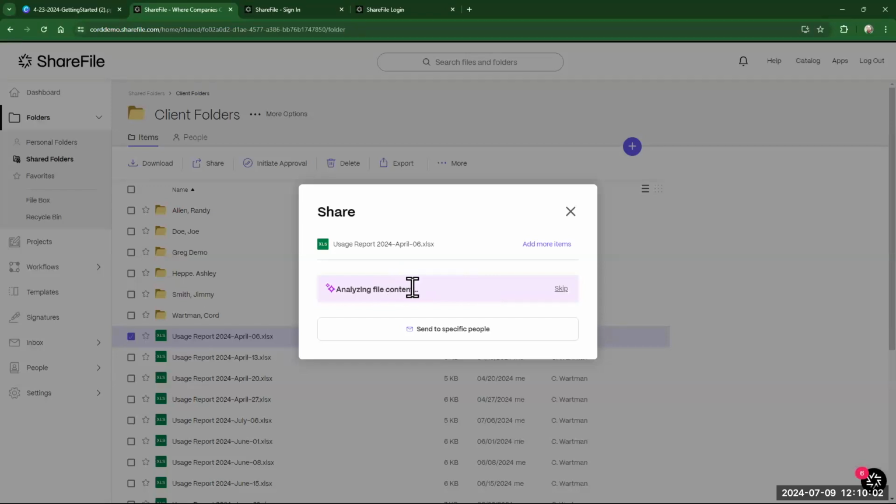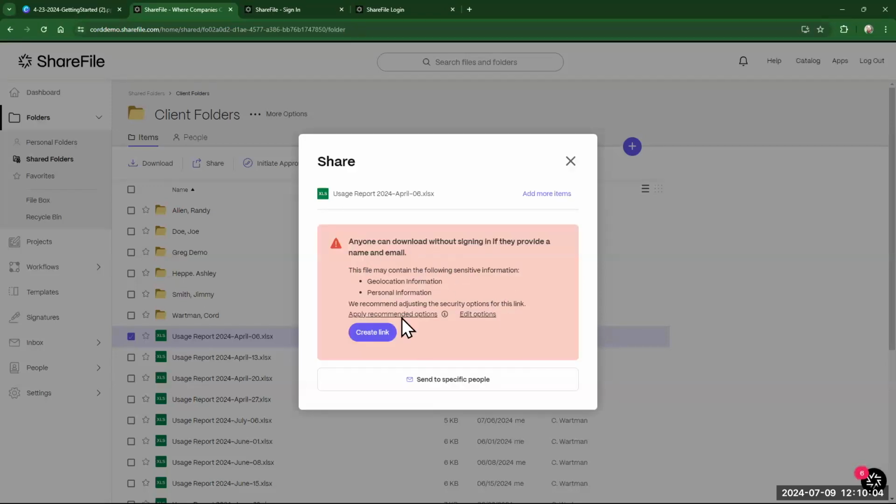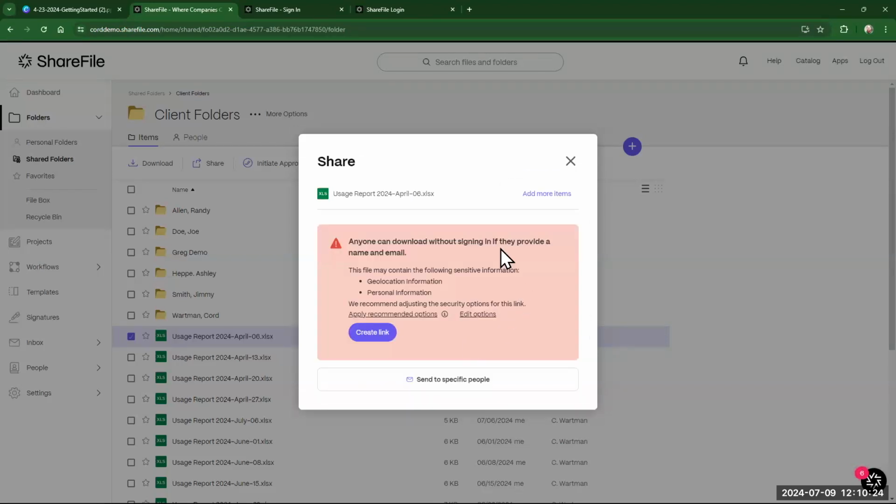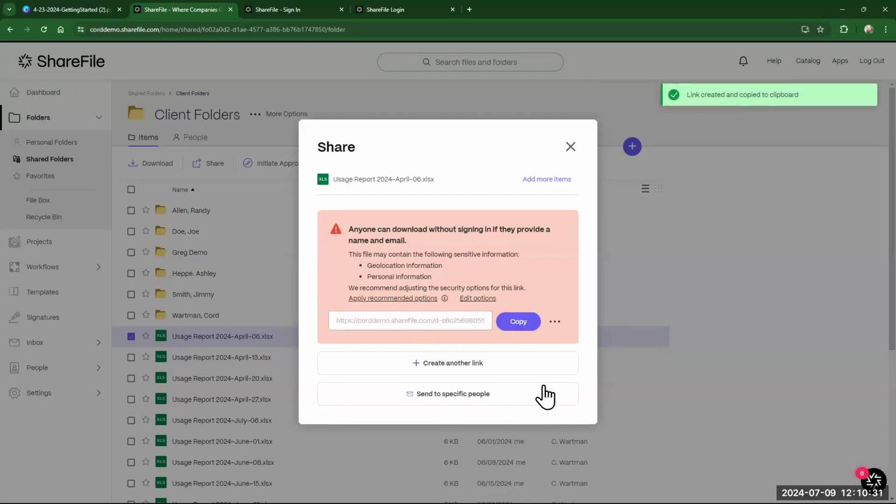So what it's doing now, it's going to analyze the file content real quick and how the links are set up. This is part of our new AI system that helps make sure that you're not unsecurely sharing files. So right now we have this usage report. If I wanted to add additional files that were in a different folder, for instance, I could come in here, find that file, and add it to this link. And then right now, we can do create a link here. Once you've done create a link, you'll have the options to mess with here.